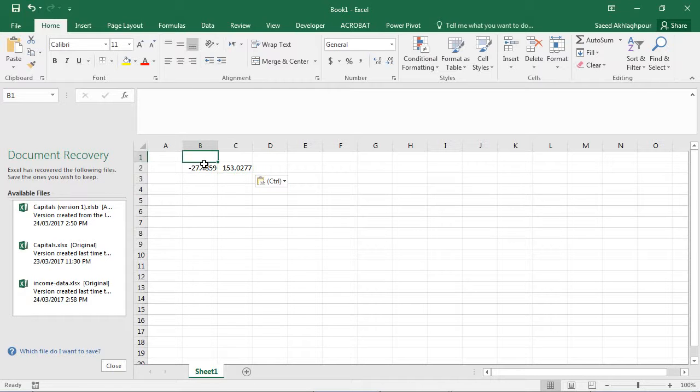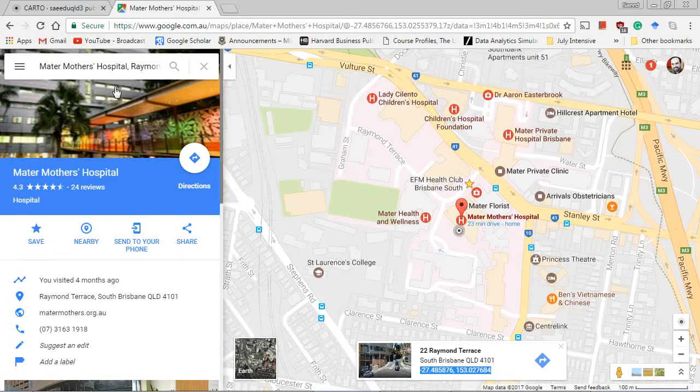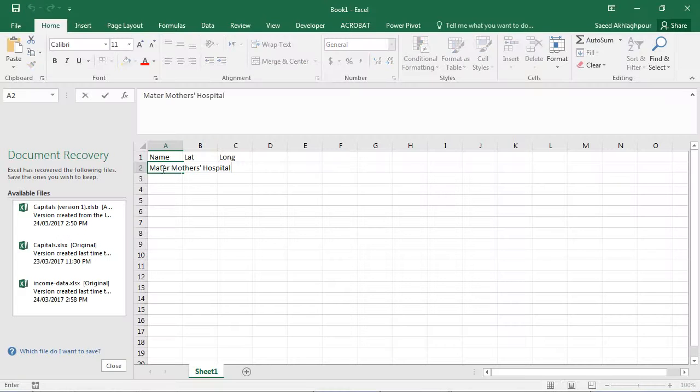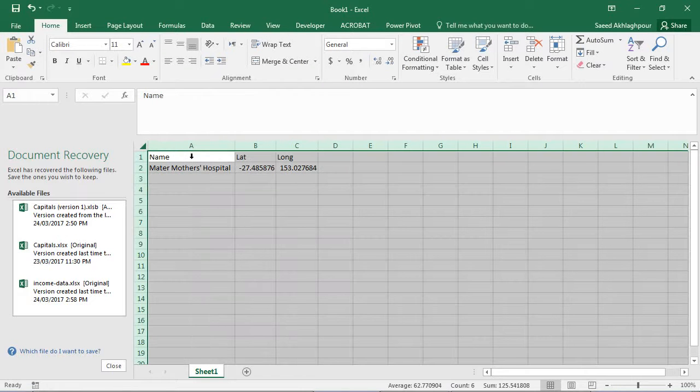Paste. So this is my latitude. Remember, in Australia, latitudes are always negative, and this is my longitude. You can cut it whatever you want, the full latitude, longitude, and the name of the place is basically Mater Mother's Hospital, right? So maybe I can just copy and paste from here. So the name is Mater Mother Hospital. And then you can complete this table by adding other addresses with the latitudes and longitudes, and then you can upload it into Carto, and Carto will perfectly recognize these longitude and latitudes and georeference it, right?